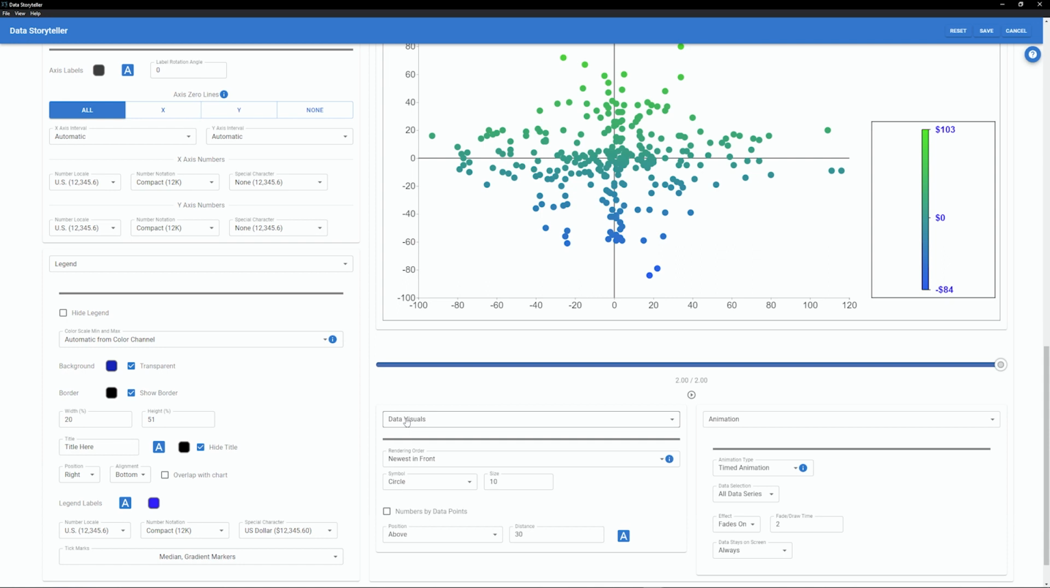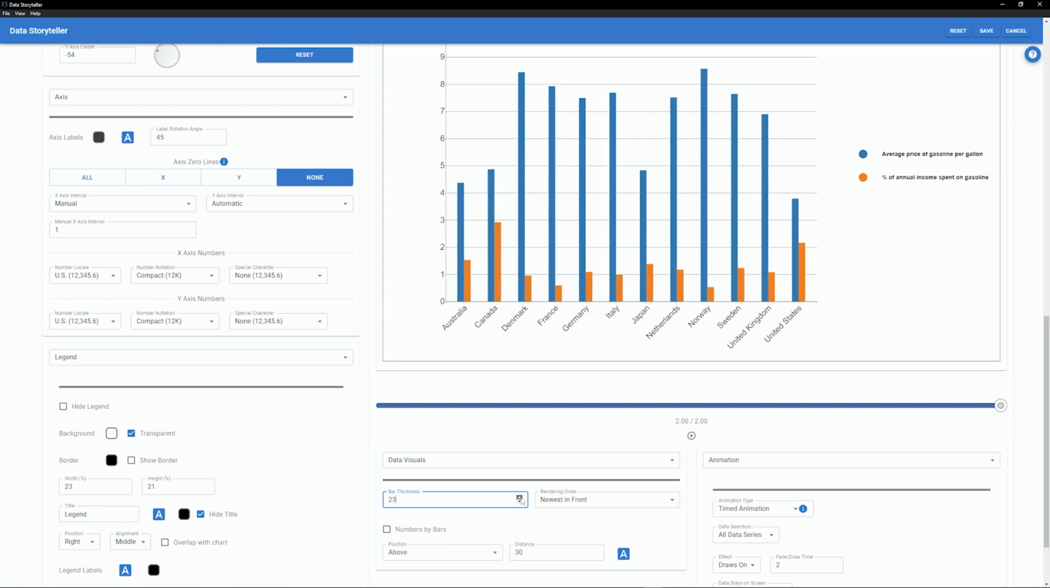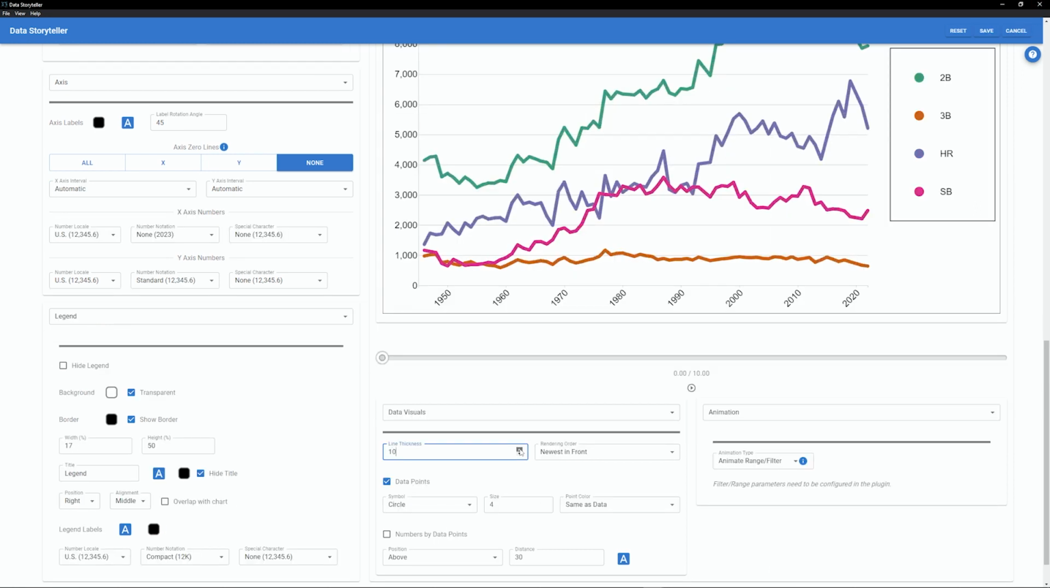Next, the Data Visuals panel controls the look of the chart: data point, symbol, and size for scatter charts, bar thickness for bar charts, line thickness for line charts, and the option to turn on and customize the data points.